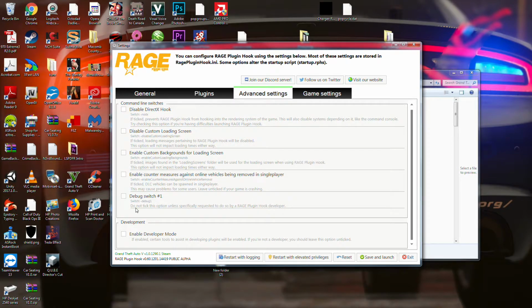And then here's a debug switch. Do not tick this option unless specifically requested to do so by a RagePluginHook developer. So do not touch this unless you're told to by someone with authority. They'll be wearing a RagePluginHook badge, and they'll, just don't touch it. No. All right, and then this is developer mode.